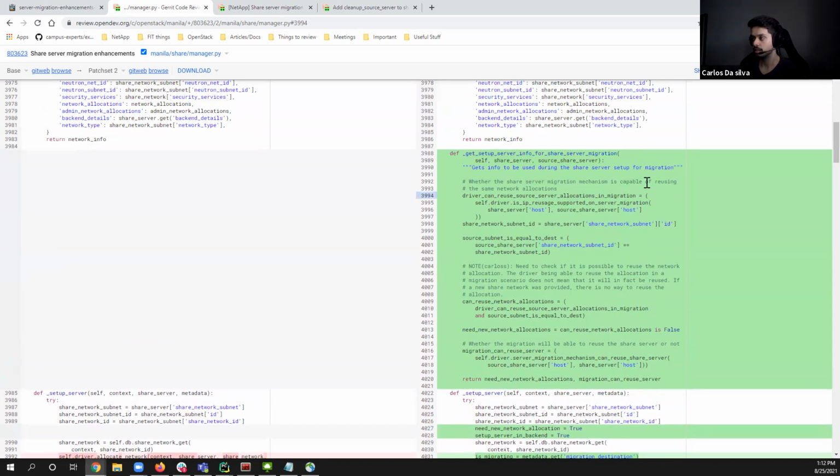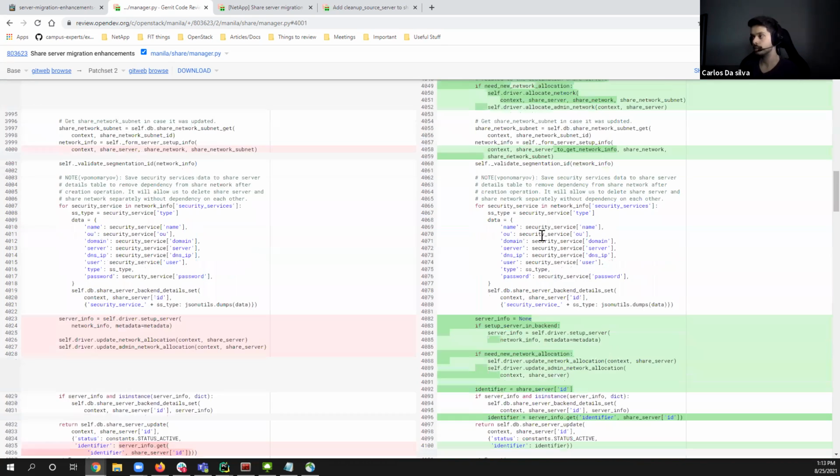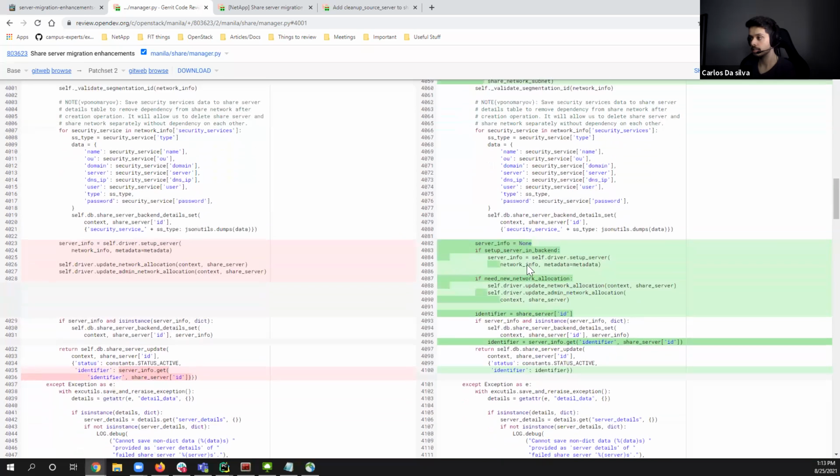So basically there's this method doing this validation. It calls the driver interfaces and checks if the new share network subnet ID is equal to the source's, and we just compare these things now. And if there is need to set up the share server in the backend, then the driver will be called to set up the share server. Otherwise, it will be only a database entity. And at the end of the share server migration process, it will be tied to the identifier of the share server in the backend.